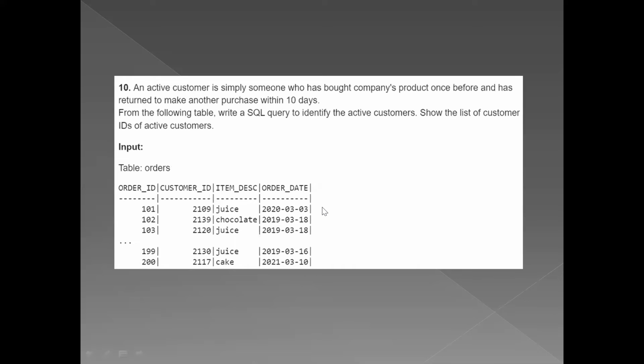Okay, this is also a very interesting question which came. So now what it is saying is that I have the orders table. So now what I want is to see a customer who is very, very loyal to my organization, who is coming to my market, to my shop again and again. So let's read the statement. An active customer is simply someone who has bought the company's product once before and has returned to make another purchase within 10 days, right?